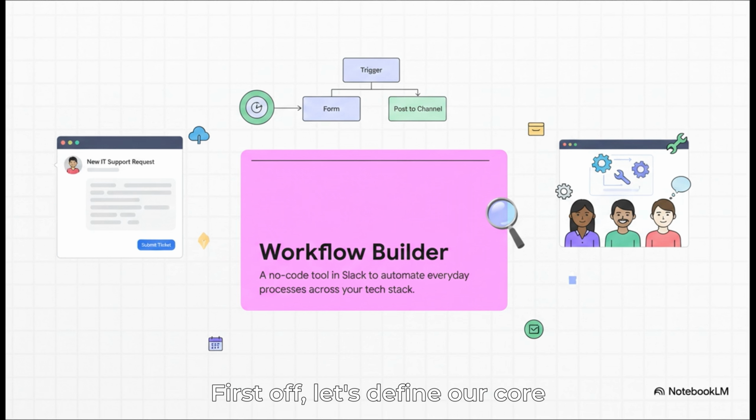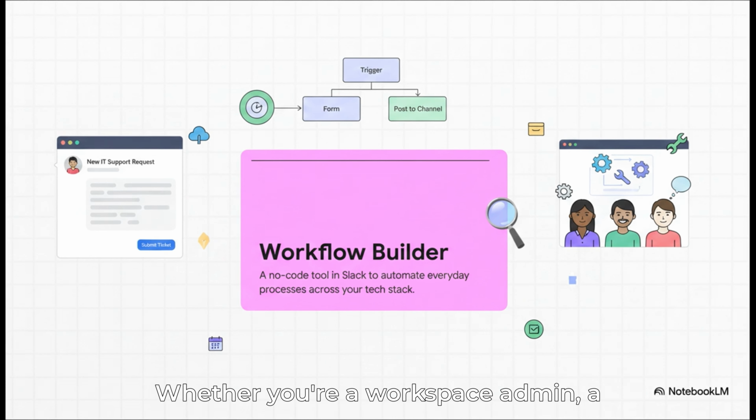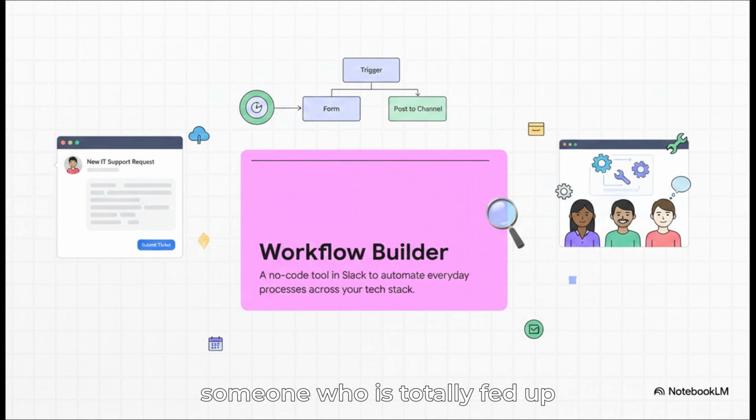First off, let's define our core tool here, Workflow Builder. Basically, it's a built-in, no-code automation tool in Slack that lets you automate everyday processes across your entire tech stack. The real magic here is that no-code part. Whether you're a workspace admin, a seasoned builder, or honestly just someone who is totally fed up with repetitive tasks, you don't need any technical expertise to get this running.